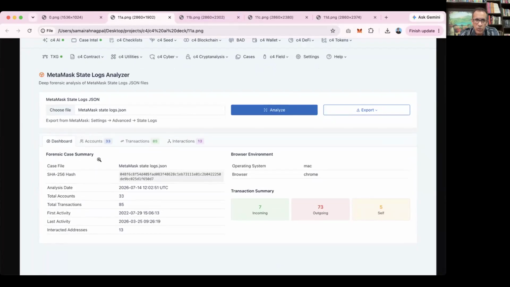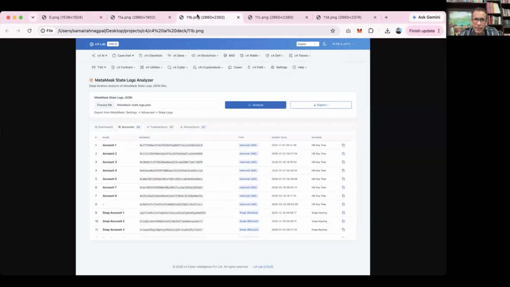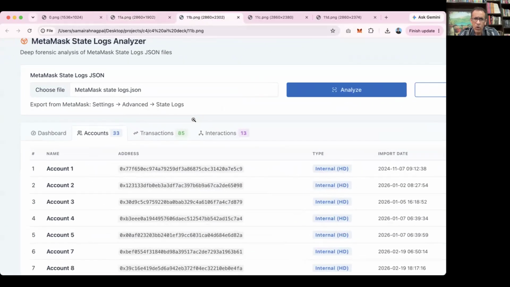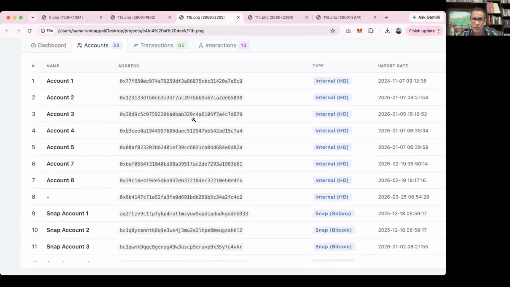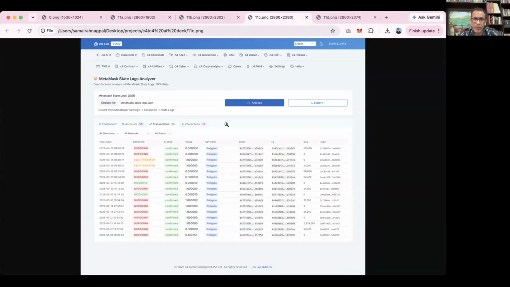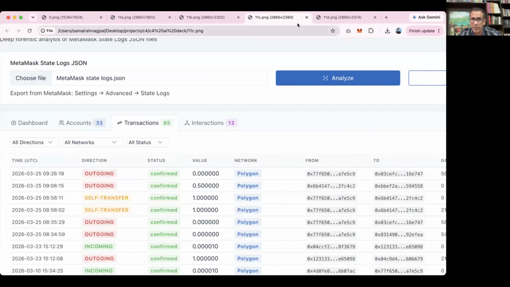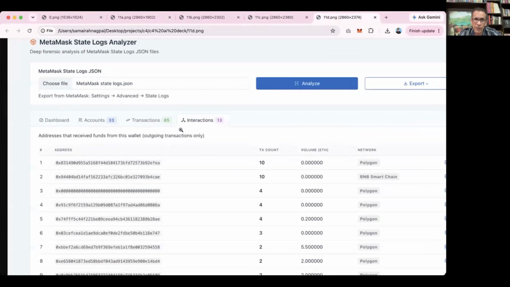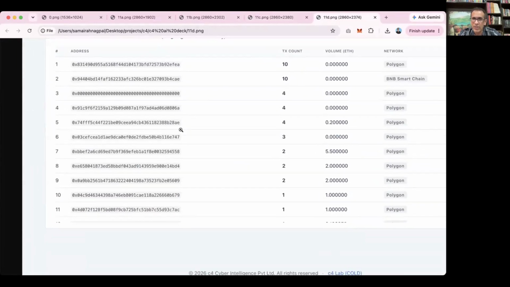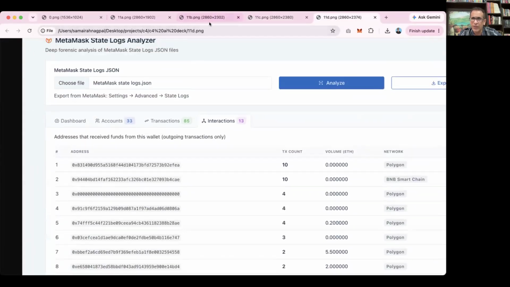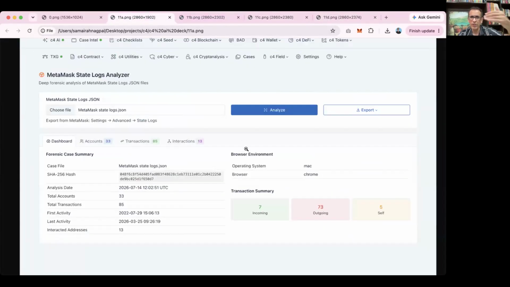So for example, here it shows you the case summary, and then it could show you all the different accounts that have been set up on this particular wallet. Then it can analyze all of that and show you all the transactions that have taken place here. You can go deeper and also see all the different interactions it has had and how many transactions with different entities. All of this put together would completely handle the MetaMask part of it.